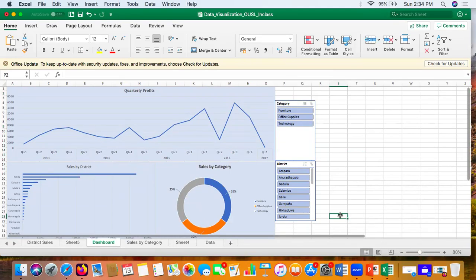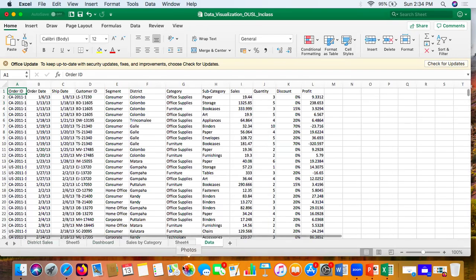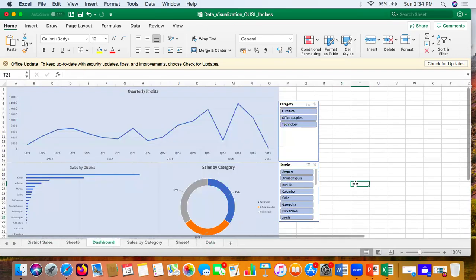Okay, we'll stop for the day. What you have to do is forget what I have done. You have to repeat the same thing and see whether you can develop this dashboard on your own. Okay. Sure.